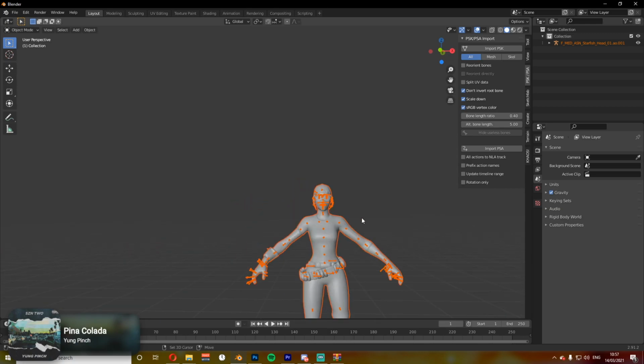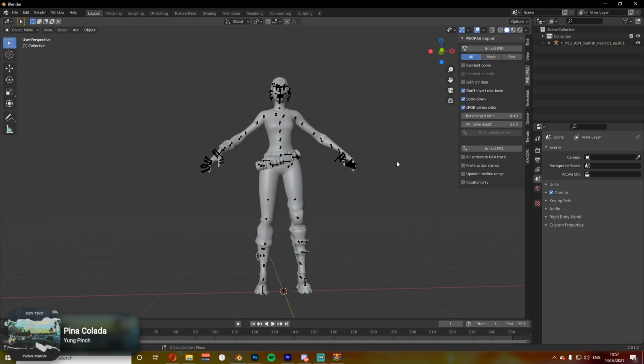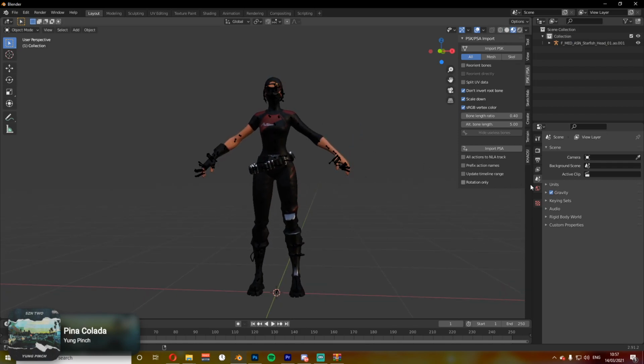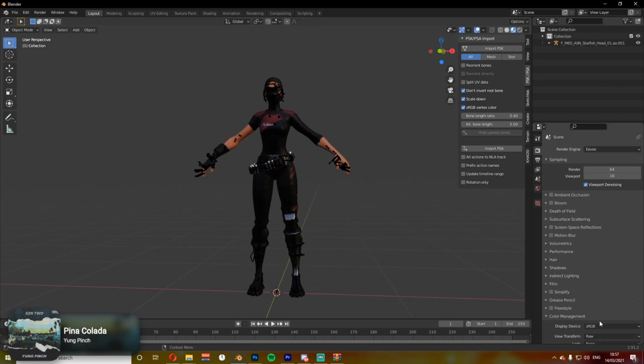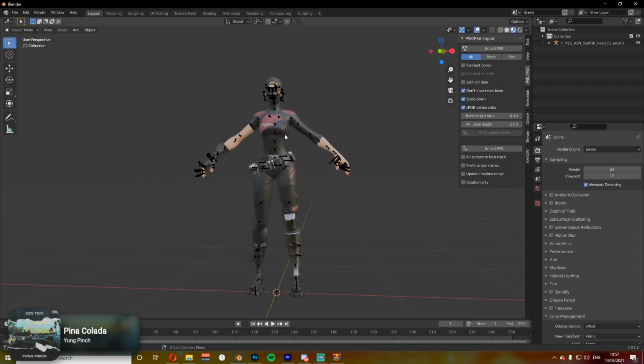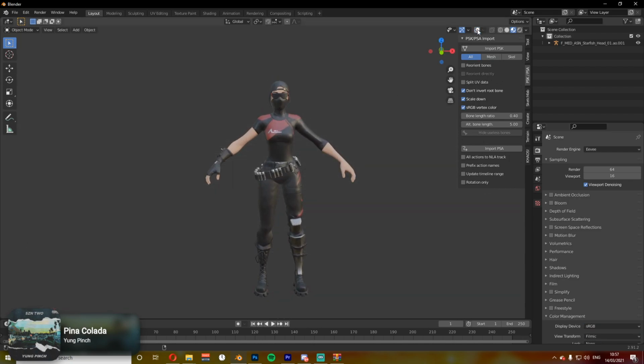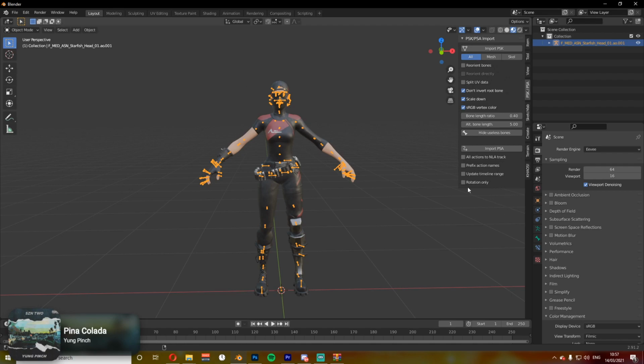Okay, so now we've got our skin in Blender. What you're going to want to do is click onto the bones. You want to make sure that these exact settings are on. So you want to tick off don't invert root bone, and it doesn't matter whether it's got this warning sign, it doesn't really make a difference. And make sure that you've got rotation only clicked.